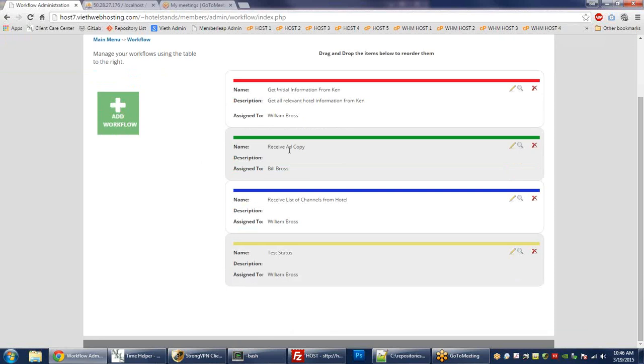So this area we'll use a lot at first. We'll add a whole bunch of them. But really, once we get this set up, you guys will only tinker with this when you need to change something or change who something's assigned to, or if you want to add some new task in the workflow or something like that.